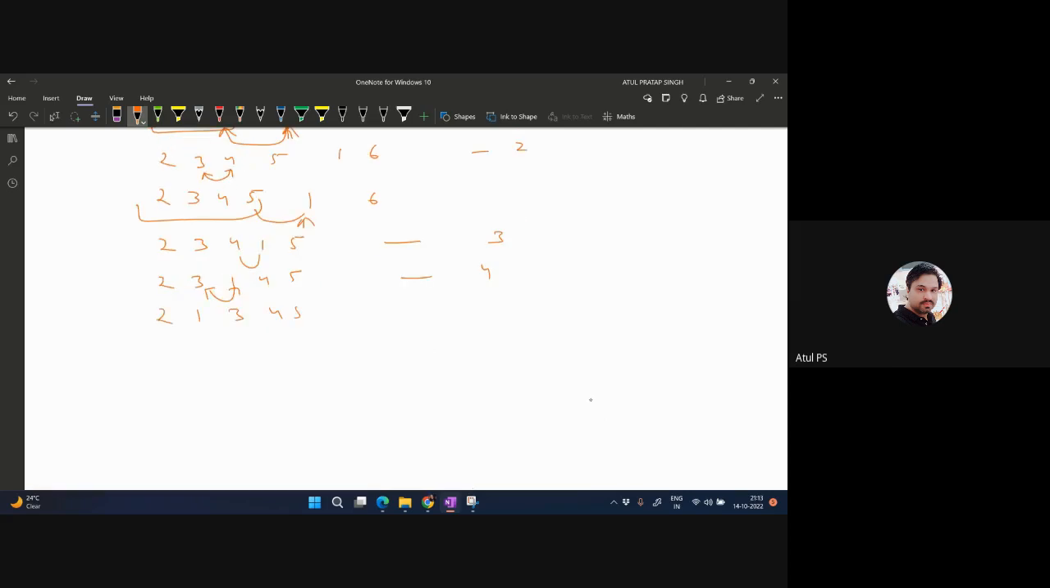So 2 1 3 4 5 6. Now we compare with this one, and it is also not in sorted order. So 1 2 3 4 5, and then 6. Now the total number of swaps is 6 here. Now this part is sorted.